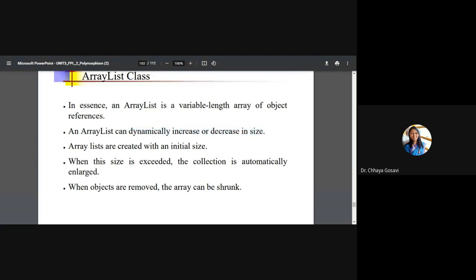Array lists are created with an initial size. You can mention some initial size while creating the array list, and when this size is exceeded, the collection is automatically enlarged. So if initially you create an array list of size 10, and you add 2 elements, the length of the array list will be 12. If you delete elements, the length of the array list will decrease. So when an object is removed, the array can be shrunk.